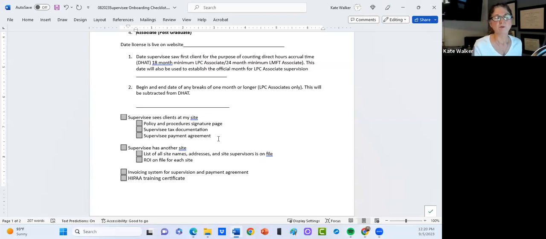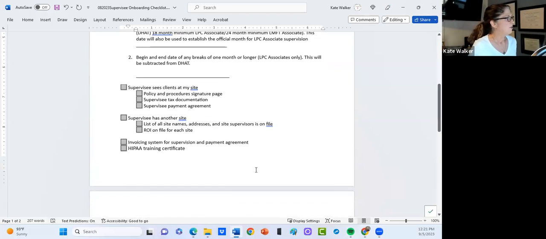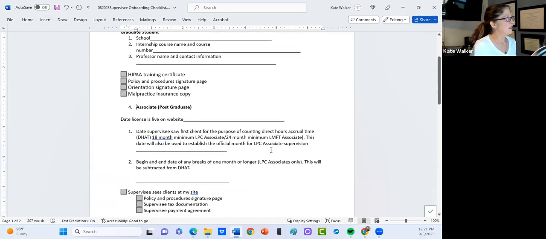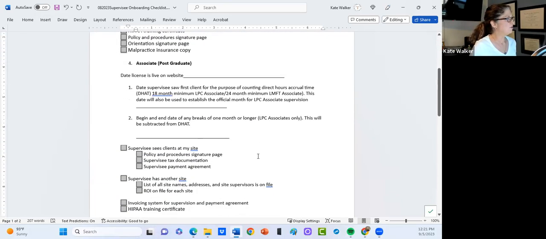right? We want the supervisee to be in a space where they feel safe to share things with you, not a gotcha environment where they're afraid they're going to get in trouble when they mess up. You're going to want to check the box of if you have an invoicing system for supervision along with the payment agreement. So if you're, let's just say, invoicing them once a month for supervision, make sure you have an agreement on file, check that box. The HIPAA training certificate, right above, we had that for grad students.